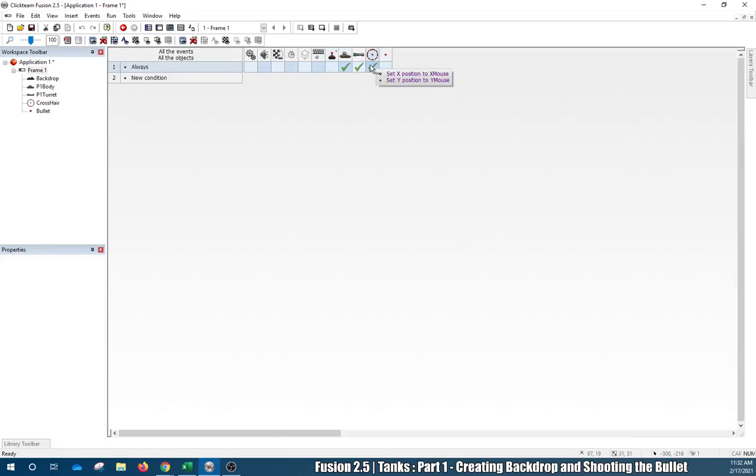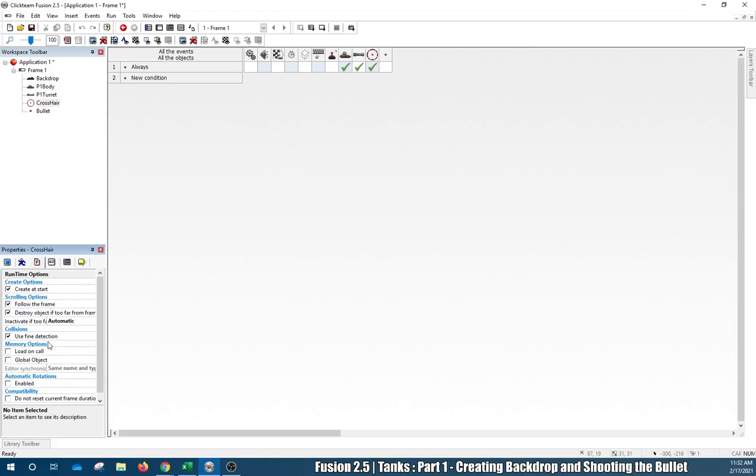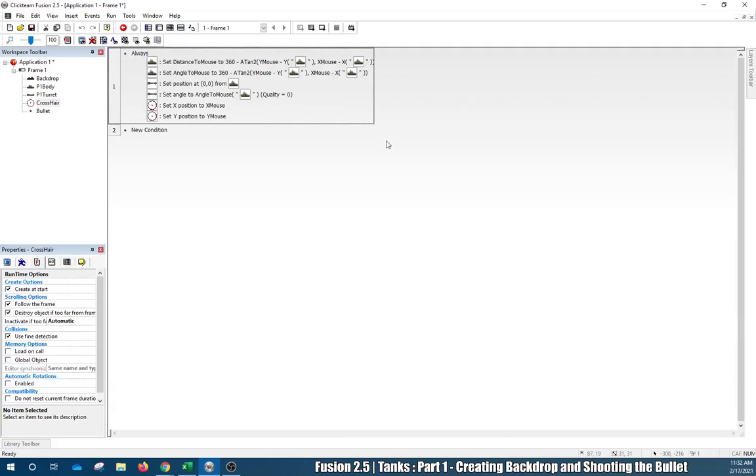Let's look back at our event editor. Set X position to X mouse, set Y position to Y. Be good to go. Make sure that I didn't skip a step with my crosshair. Visible at start. Create at start, follow the frame. Yes, everything does look fine. I always like to check this right here. If you click on this, it actually will help you see everything you've got basically.